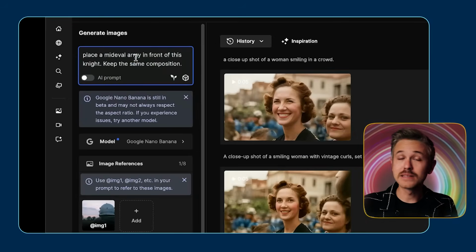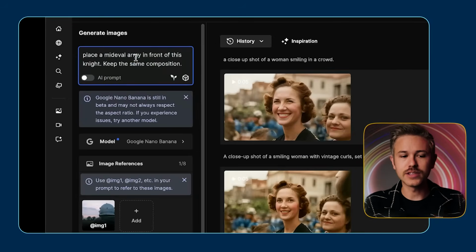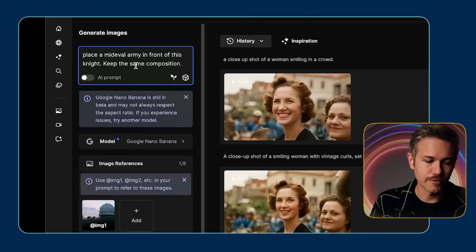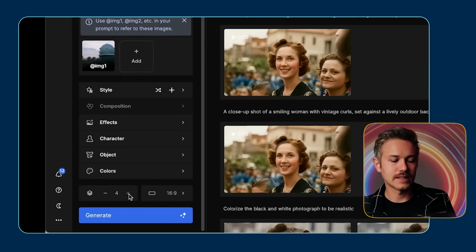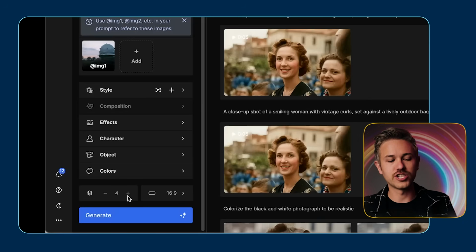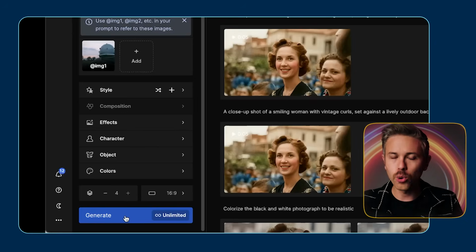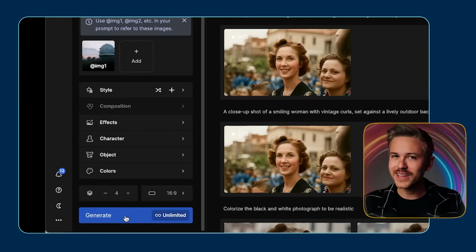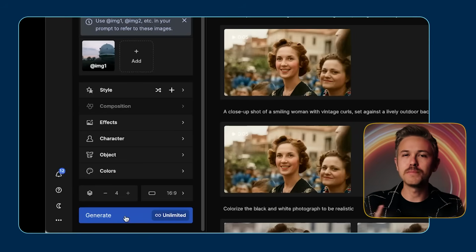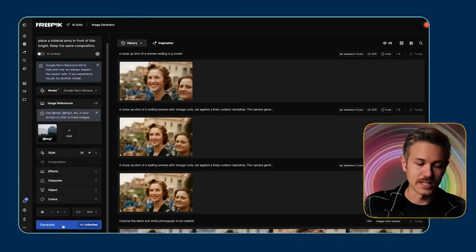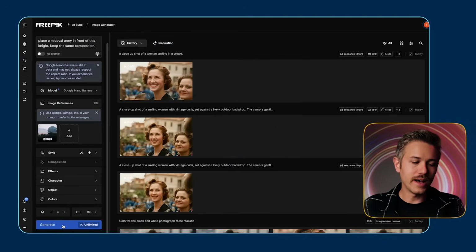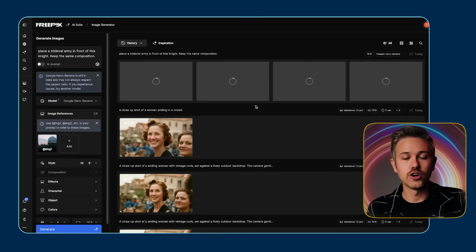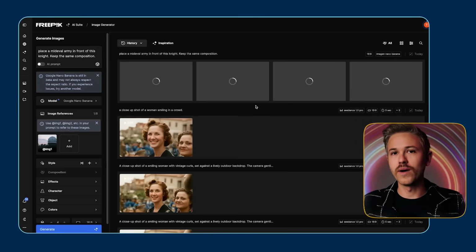And for our prompt, we'll say place a medieval army in front of the knight and keep the same composition. So we don't want a different composition, same composition, but just with an army in front of them. And then at the very bottom, go ahead and click the button that will increase the number of generations up to 4. So you'll get 4 different images that you can pick from. Again, iteration is key when you're working on an AI project. You want to get as many images and videos as possible because you can pick and choose and basically direct more of the generations that you get. So we'll go ahead and click generate. It takes about 30 seconds when you're working inside of Nano Banana directly inside of FreePick. So we'll wait on that generation.